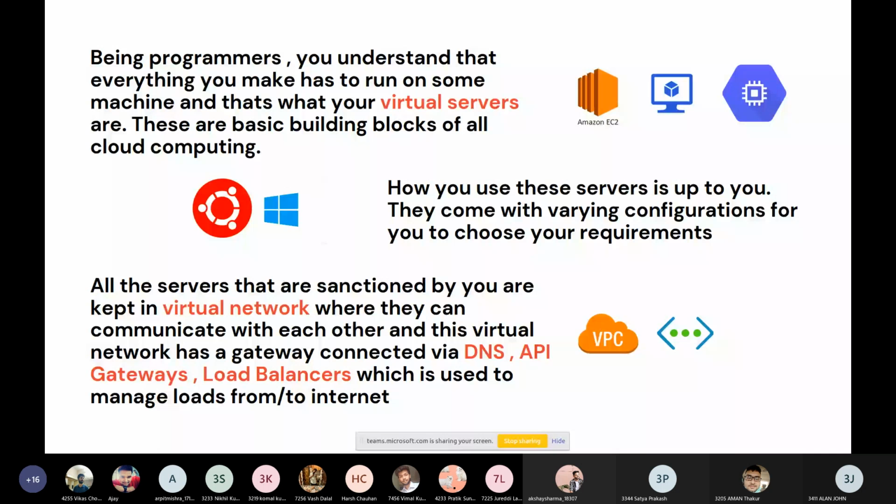Obviously, someone asked how these servers connect to each other. All the servers that I own, let's say in that server farm there are around 1 million servers. Out of them, let's say Alan John rented 3. Those 3 servers are connected to each other in a virtual private network. It's like a subnet. Between them, there are terms like DNS, API, gateways, load balancers, which I'm not explaining because it's very advanced stuff, but you all should keep this in mind.